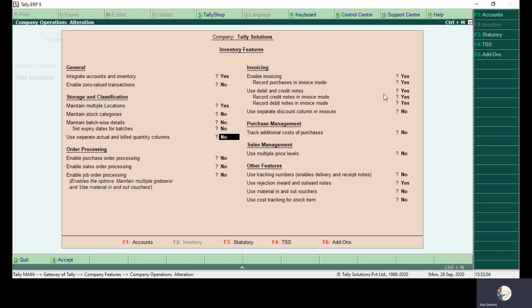So billed, you can mention one. So total actual billing will be on billed quantity, not with the actual quantity. Okay. Enable purchase order processing. The purchase order processing you can maintain. How will the purchase order processing work?